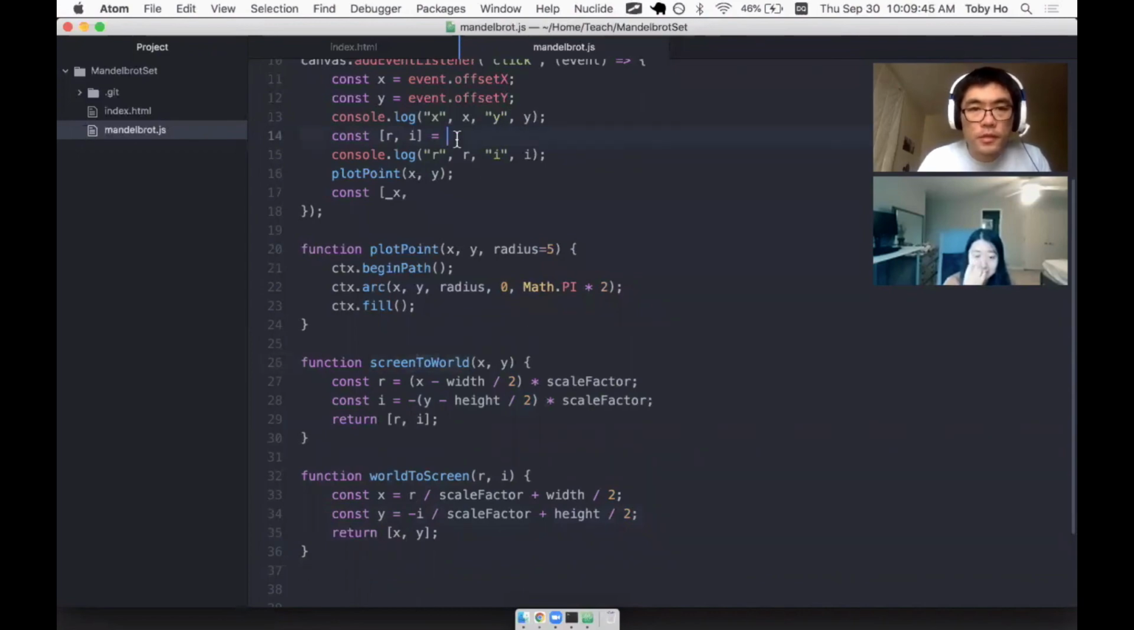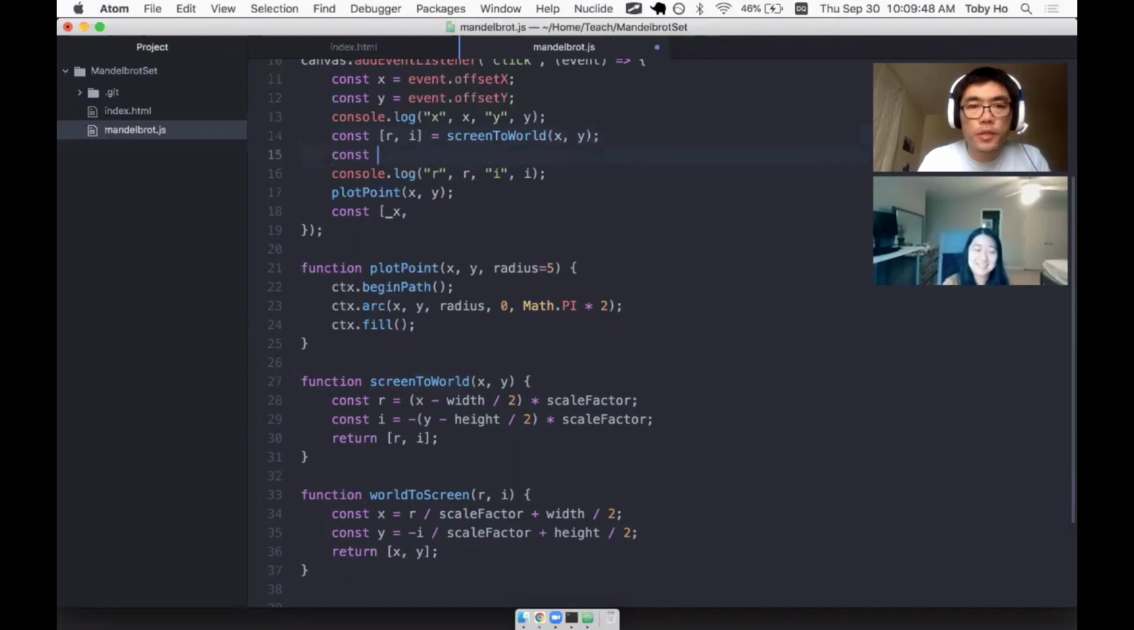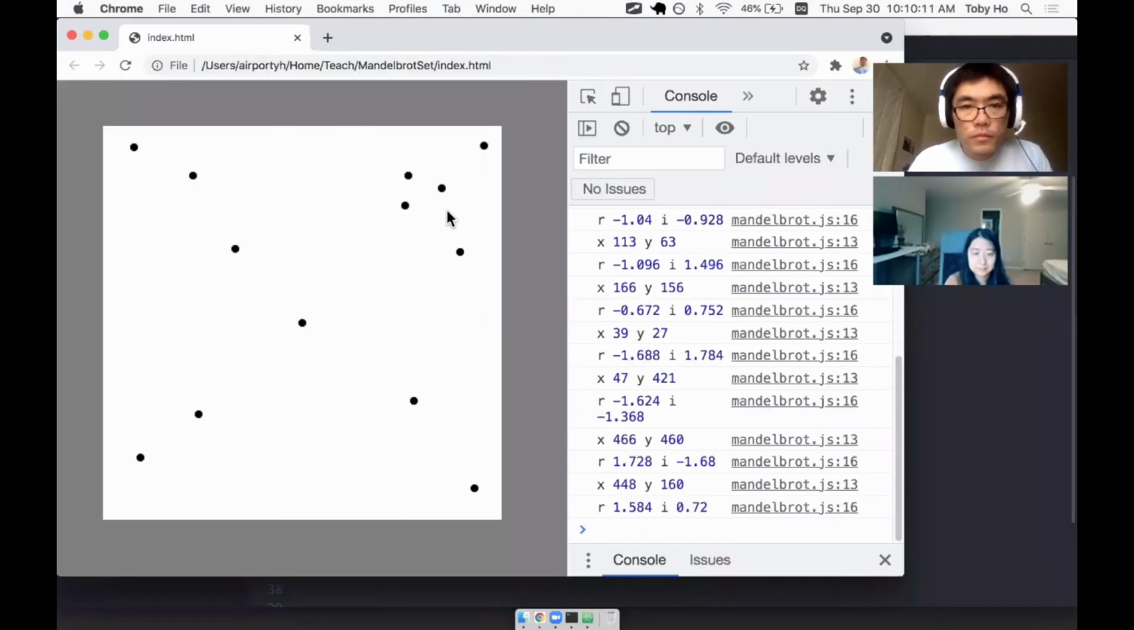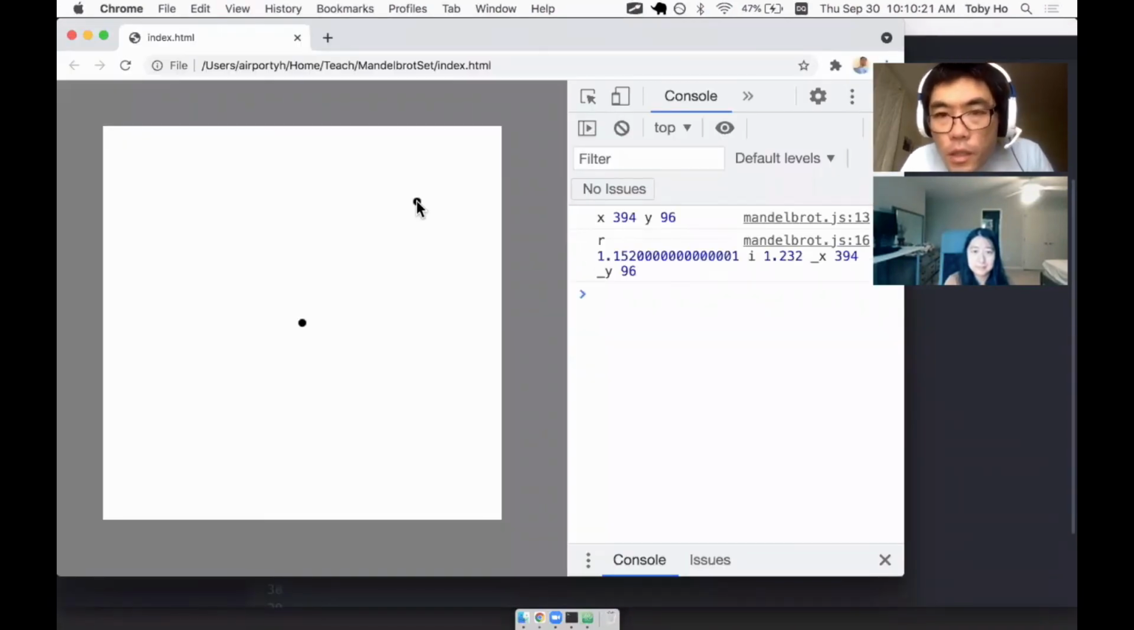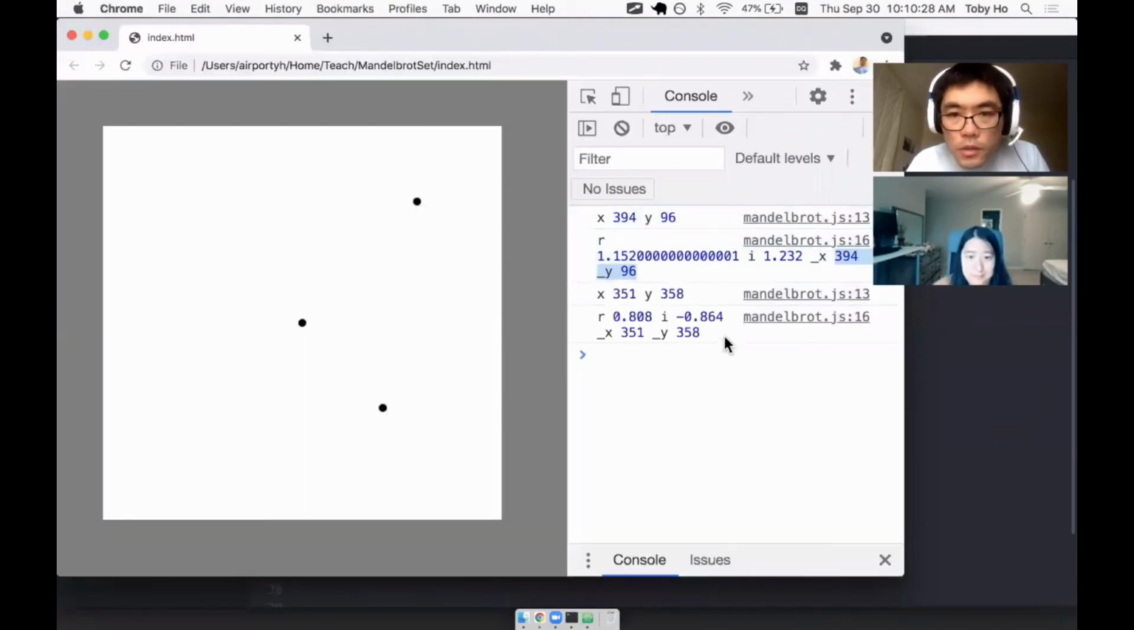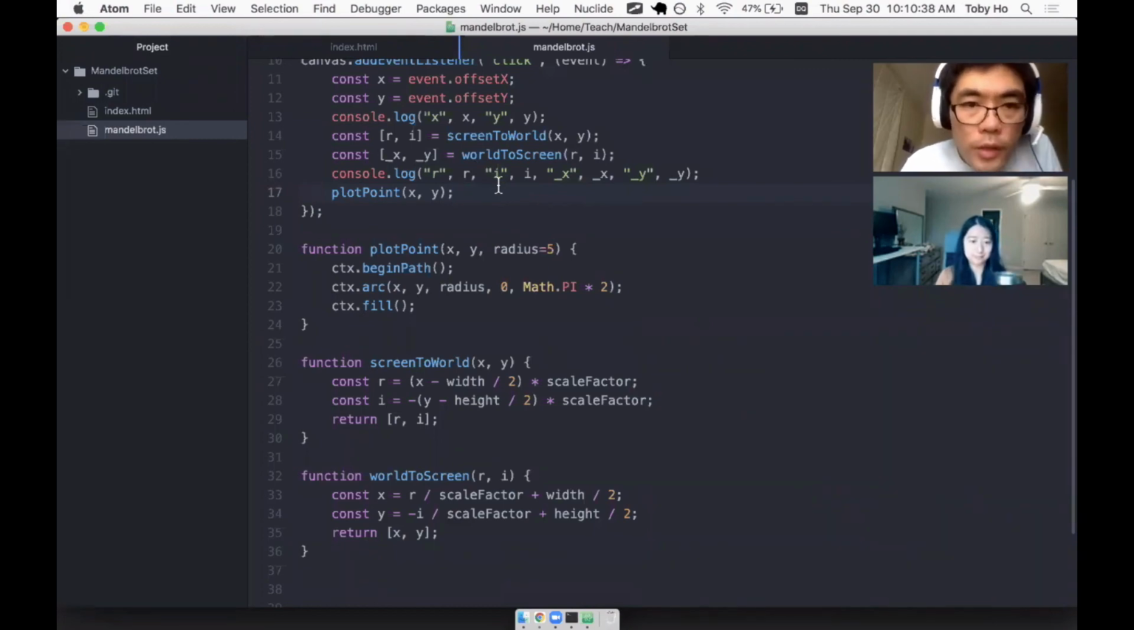Well, I already tested this one, so I'm going to assume the screen to world is correct. But I want to make sure the other direction is correct. So I have it come back and print them out and see if we get the correct answer. Okay. Yeah, the original XY is the same as the new XY. That's the original XY. That's after being converted there and back. Okay, so I'm happy with these functions. So we're able to convert coordinates now.